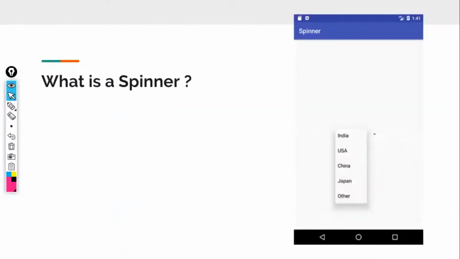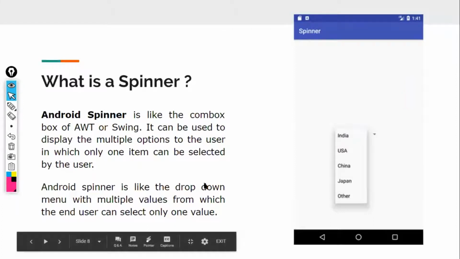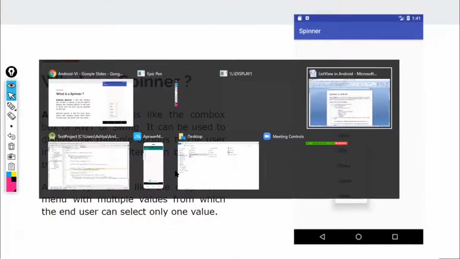Let's start with spinner. So what is a spinner? It's a drop-down list. We'll just go with it being a list only, but a drop-down list. Spinner is like the combo box or AWT combo box in AWT or Swing. It can be used to display multiple options to the user, of which only one item can be selected by the user. Android Spinner is like the drop-down menu with multiple values from which the end user can select only one. Let's implement this spinner now.